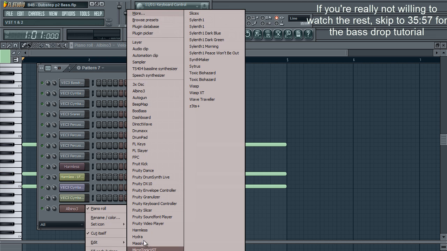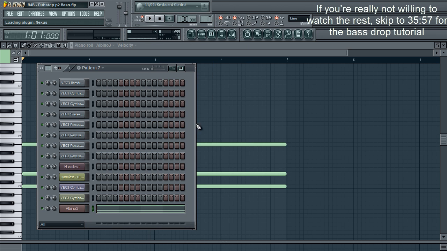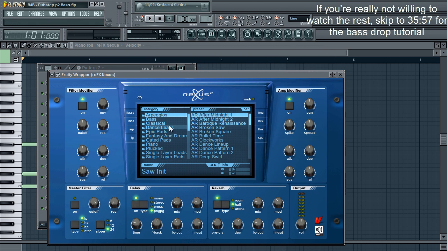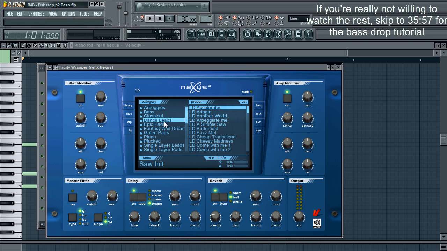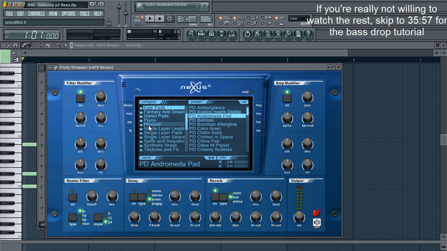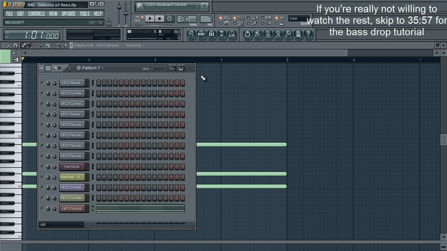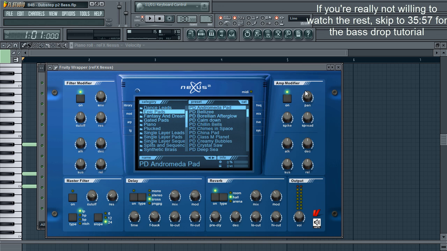Now that is one of the Albino pads I like. If you guys do have Nexus, I know a lot of you do, you can use under the Epic pads, I think it's Andromeda? Yeah. If you want more pads, I'd say get some Trance Element expansion packs or Trance Pad expansions, quite good. Nexus has some really luscious pads, so go for that.